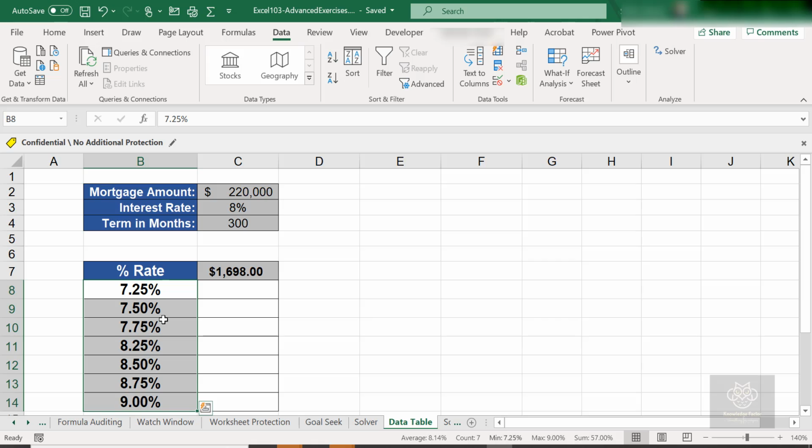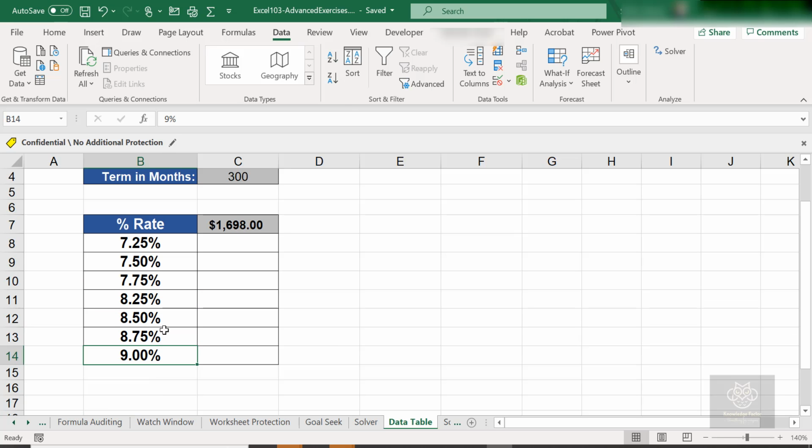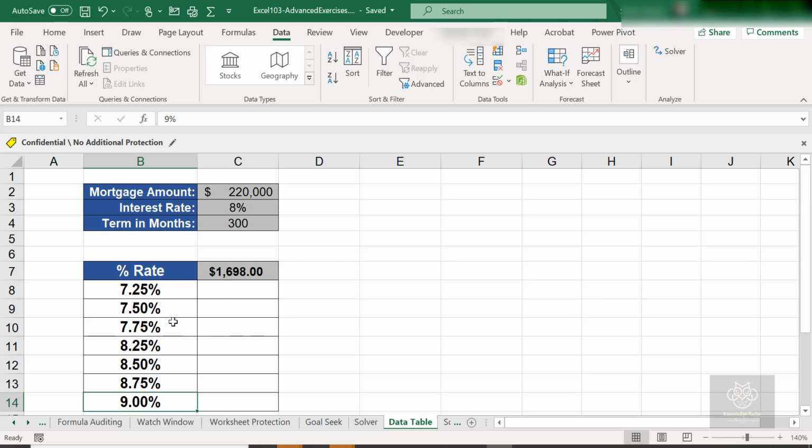Well, we can recreate the formula that figures out the monthly payments 1, 2, 3, 4, 5, 6, 7, so a total of 7 different times. Or we could use this little table that I have right here, this B and C column from B7 to C14, as a data table, and Excel will do it all for us.